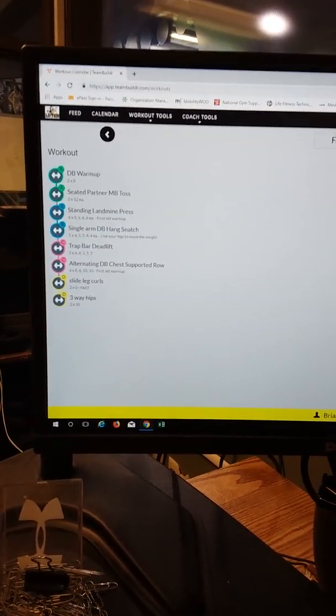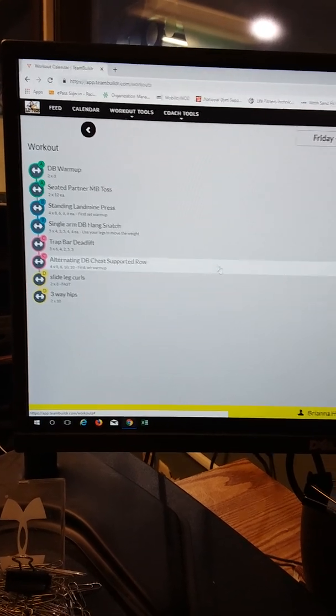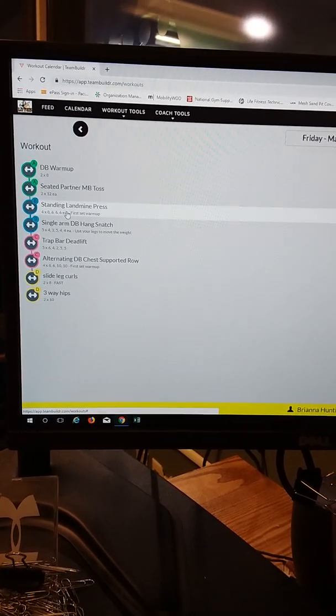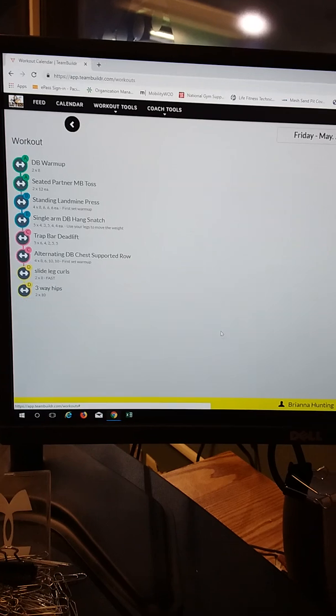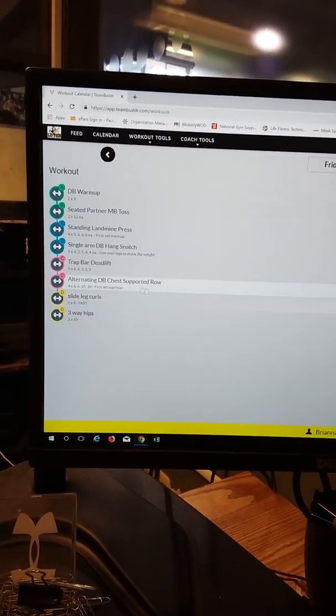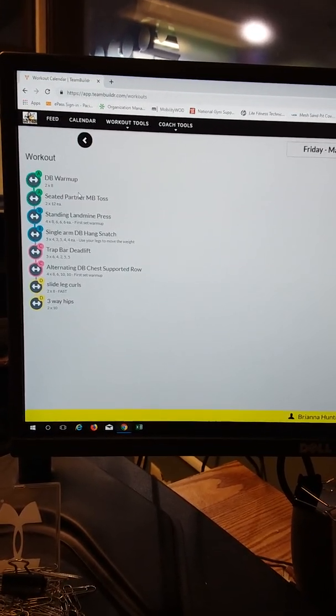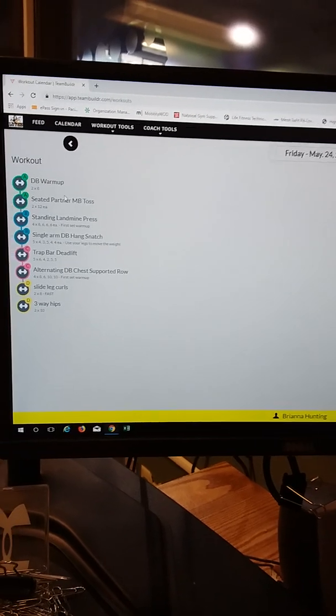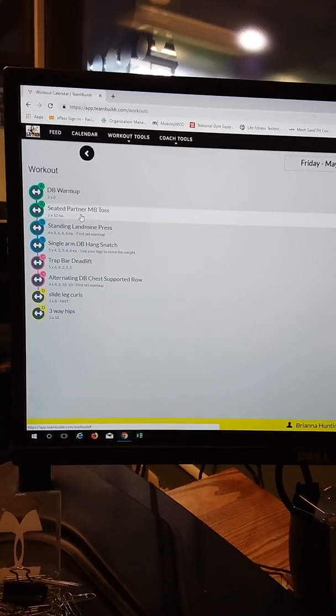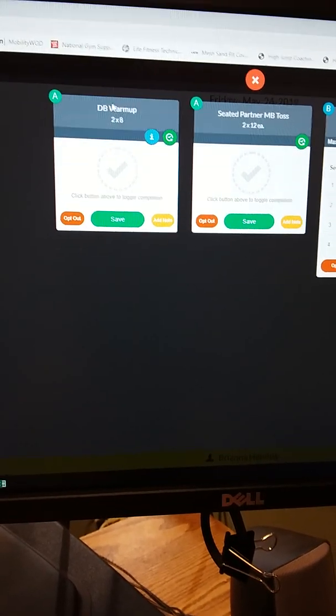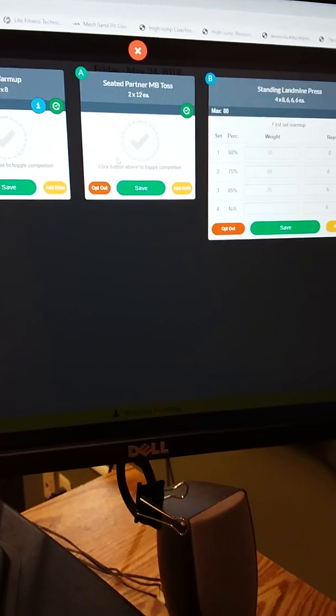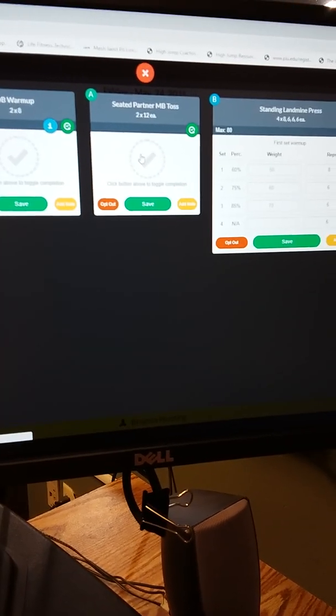Getting into the workout, so this is the workout view. Phone will look a little different, but this is one of our women's soccer players I'm using as an example. And this is her workout for, looks like, Friday, May 24th. Now if I click on the individual exercise, this is what things will look like on your phone. This will be an individual screen, that will be the next screen, and so on.